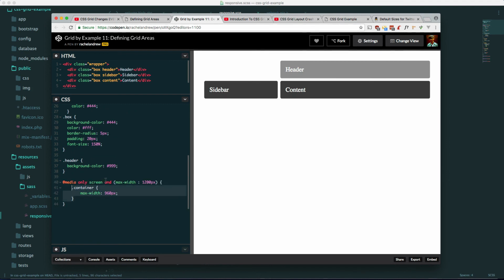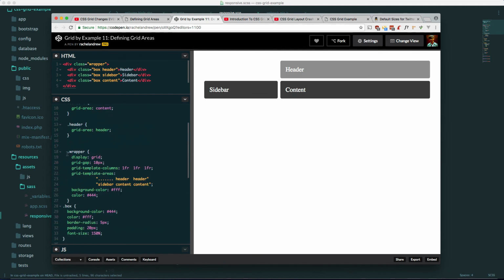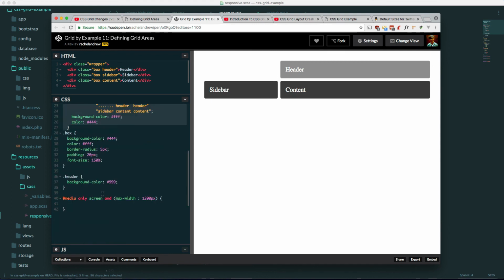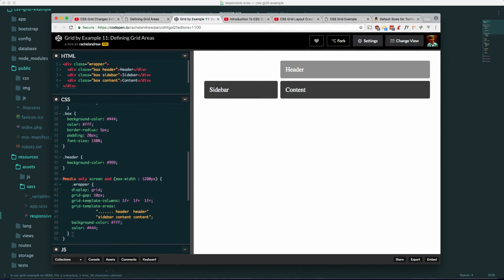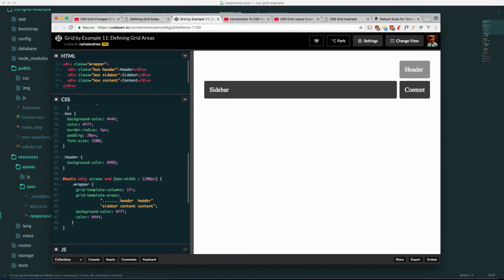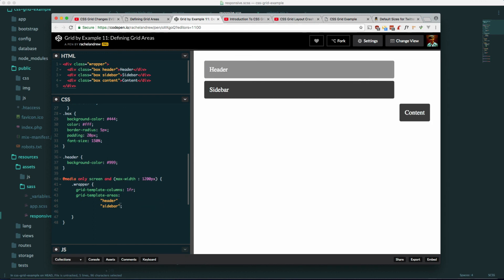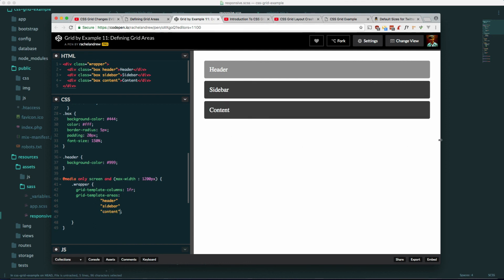We don't need this. So all we have to do is, for the wrapper, let's grab all of that. We don't need all of it. I'm just going to do that. Okay, so all we have to do is specify that it's just one column. And then we can just specify whatever order we want here. So if we want the header, or for whatever reason, if you want the sidebar in the middle and then the content, we can go ahead and do that. That's awesome. There you go.